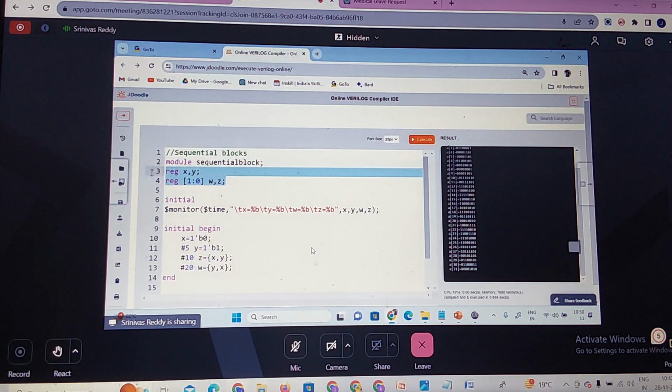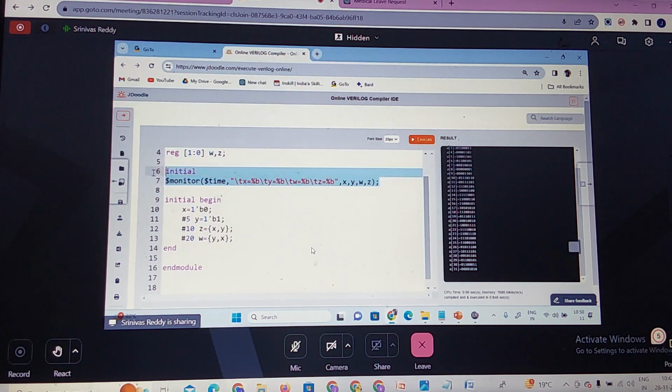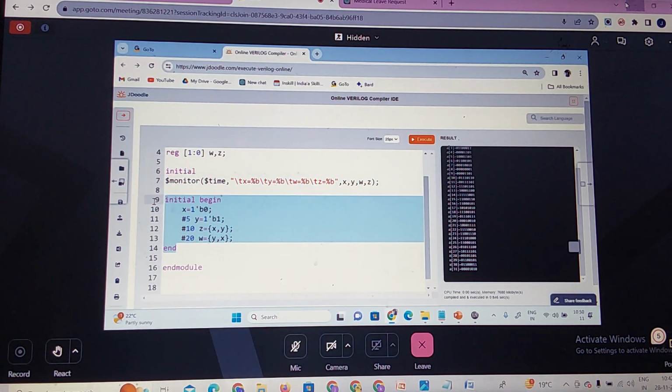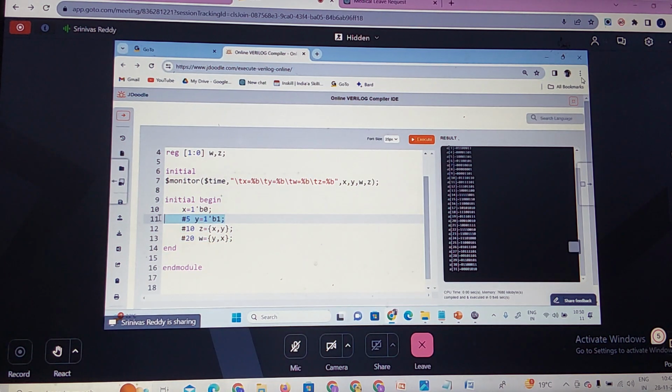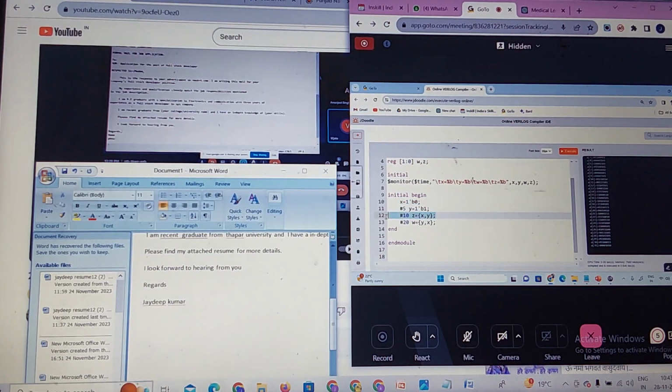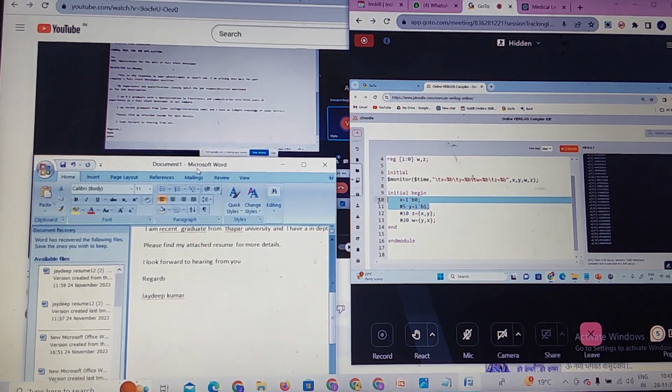I am declaring the variables: x and y are scalar, and w and z are vectors. I am declaring w and z as 2-bit. Now this initial block is for monitoring the x value, y value, w value, and z value. Here I am writing sequential blocks. The way they execute is that this statement will be executed only when the preceding statement completely executes. This will be executed only when this preceding statement completely executes.